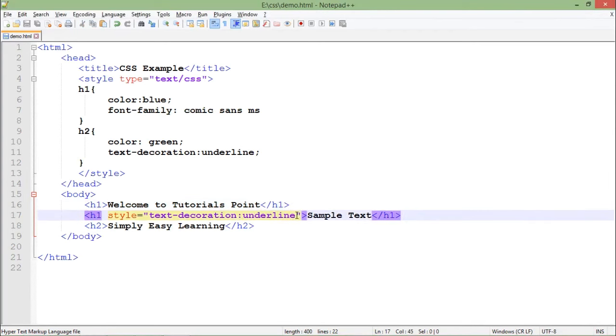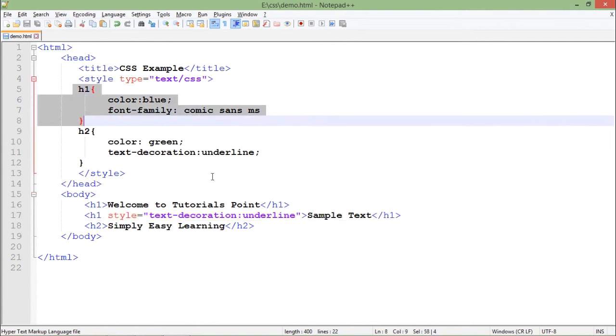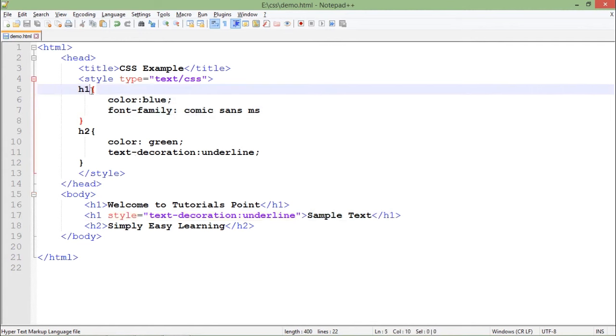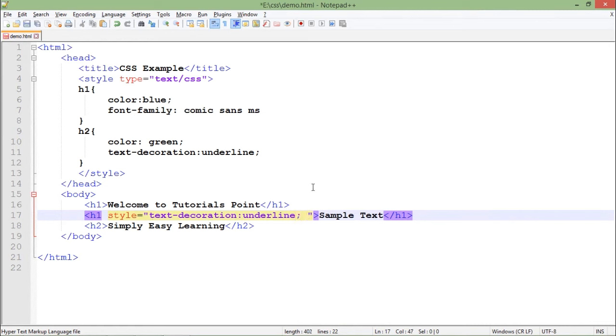Similarly, if you want to change some of the attributes which were defined initially, for example I said all the H1 will have color blue and the text Comic Sans MS, but maybe you want this particular H1 not to be in Comic Sans MS, then you can just pass the same attribute again here, and that will override the previous one.